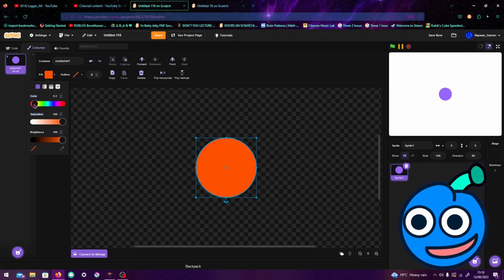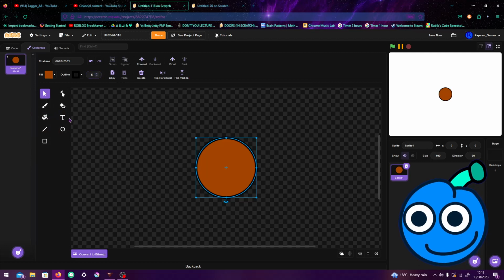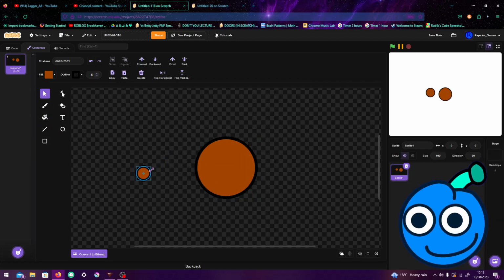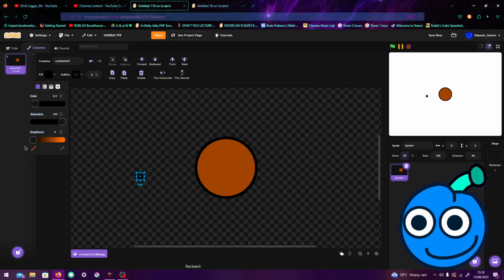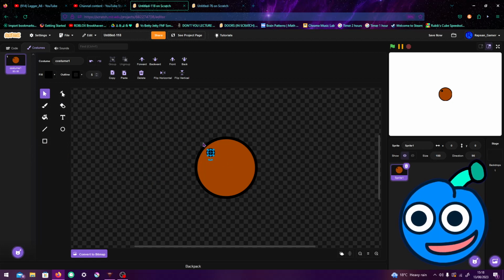Now I'm just gonna make it a dark orange, and now I'm gonna make the outline 5, and now I'm copying and pasting with Control C and then Control V, because Control C is copy and Control V is paste. I don't know why it's not P, but probably because it's really far from the keyboard.